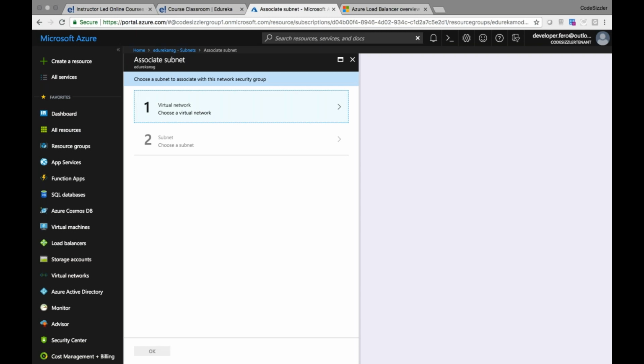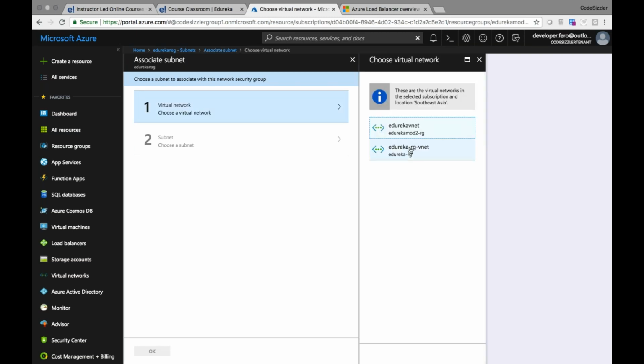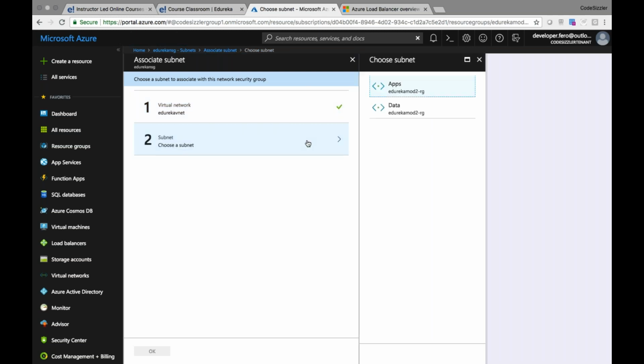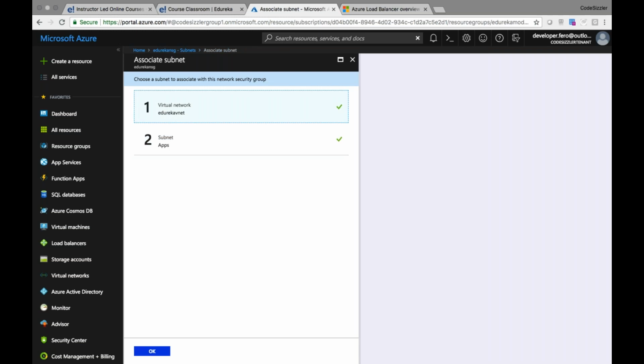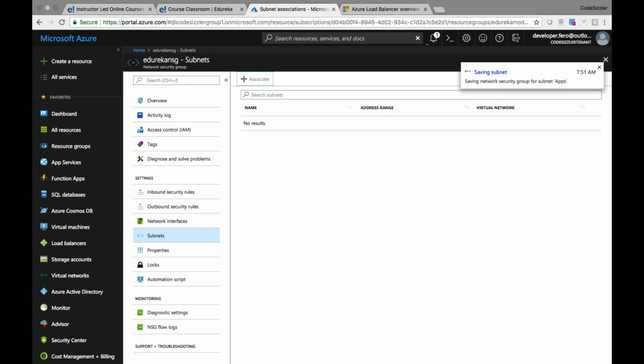So you go here, you select the VNet which we created. So yes, it was Edureka VNet, and let's select the subnet which we have. Okay, so there you can say I will use apps, and let's click on OK. So the network security group gets added up.